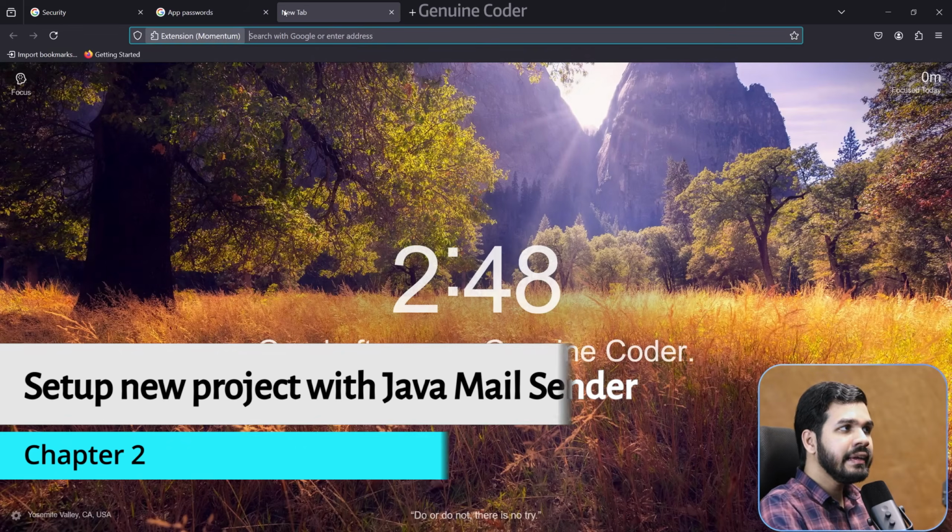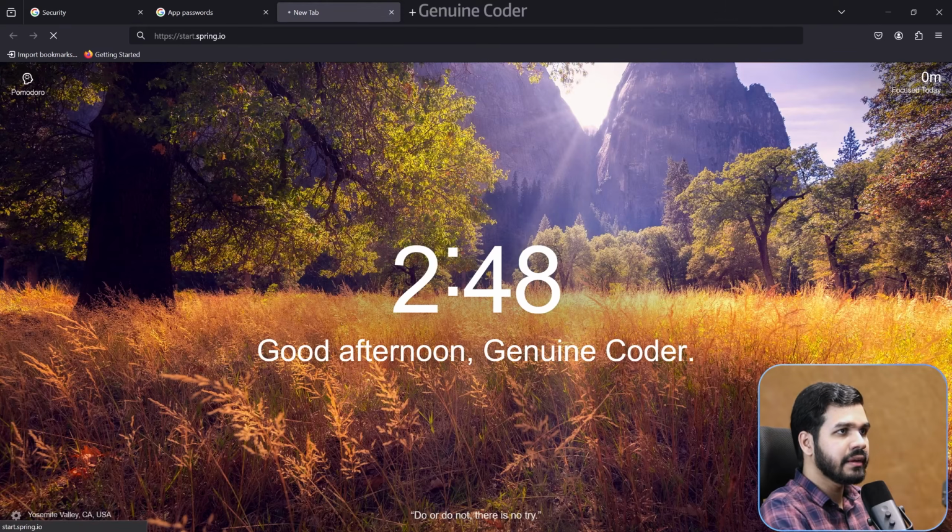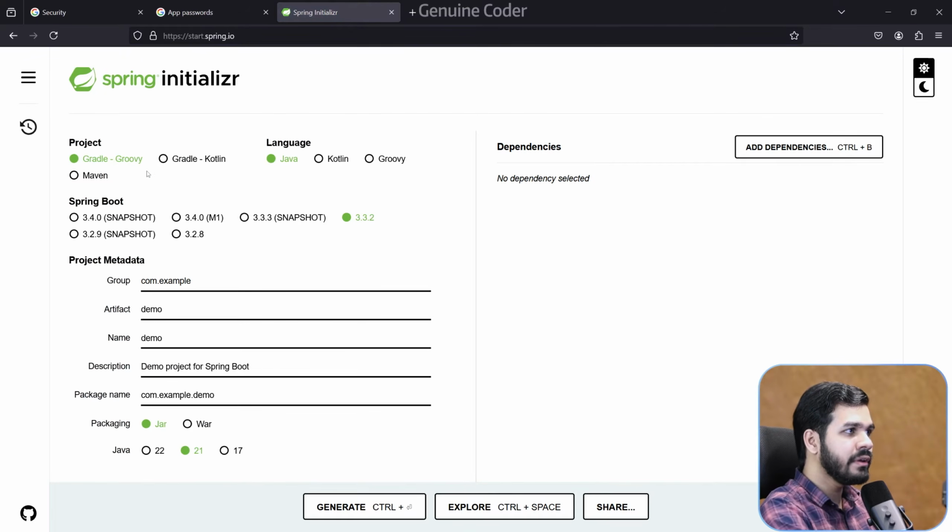For creating a new Spring Boot project, I will use the Spring Initializr tool. I'll be using the default settings: Gradle, Java, Java 21. Regarding the group, I will provide the group ID as com.genuinecoder, artifact Java mail. And for the project name, I will provide Spring Boot email tutorial. All right, so that is fine.